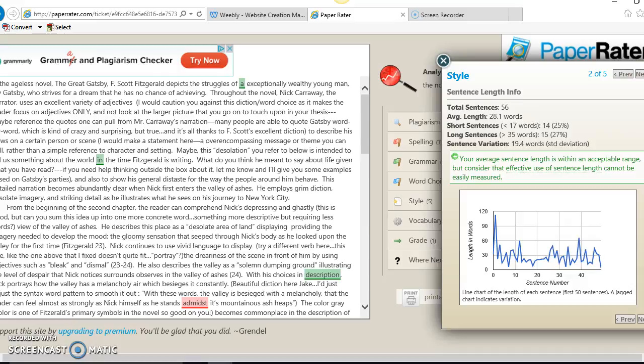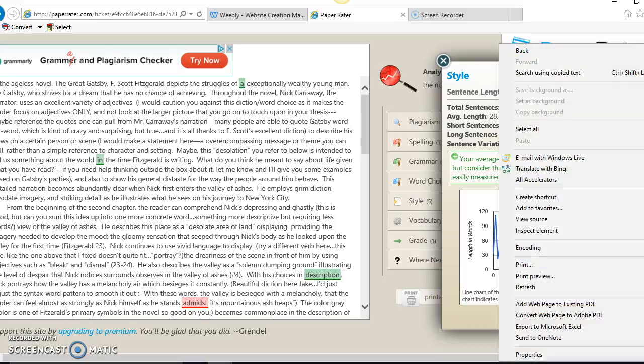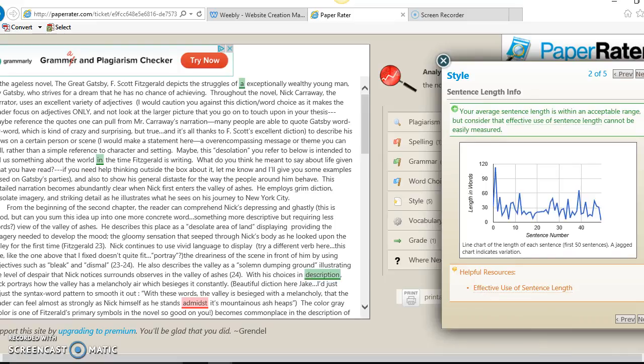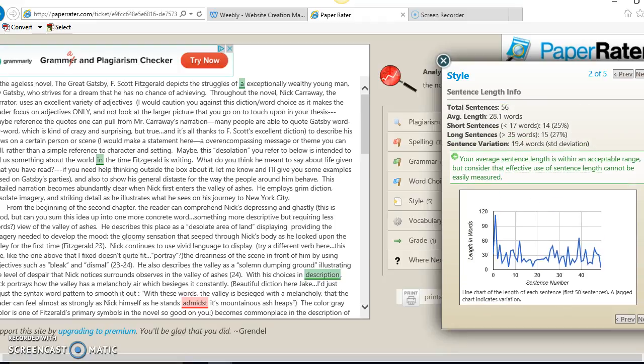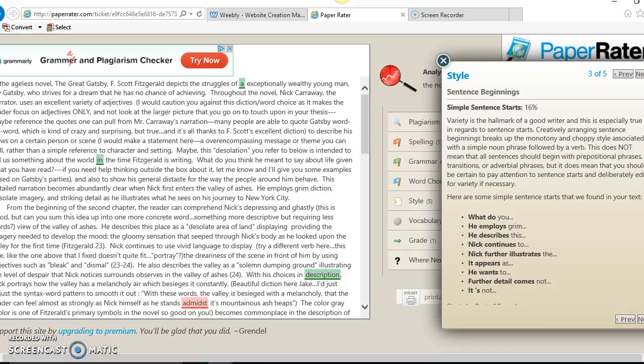Then it gives a style score here for the sentence length as well, telling you exactly how many sentences you have, the average length of those sentences, how many short sentences, how many long sentences, sentence variation, and it tells you essentially what you can expect of that. If he had done poorly in that, it would have given him suggestions on how to improve in that area. And it also gives a little indication down here of where you can go for help, giving you some helpful resources as well, which I really like that feature. The students who use it always benefit from that.